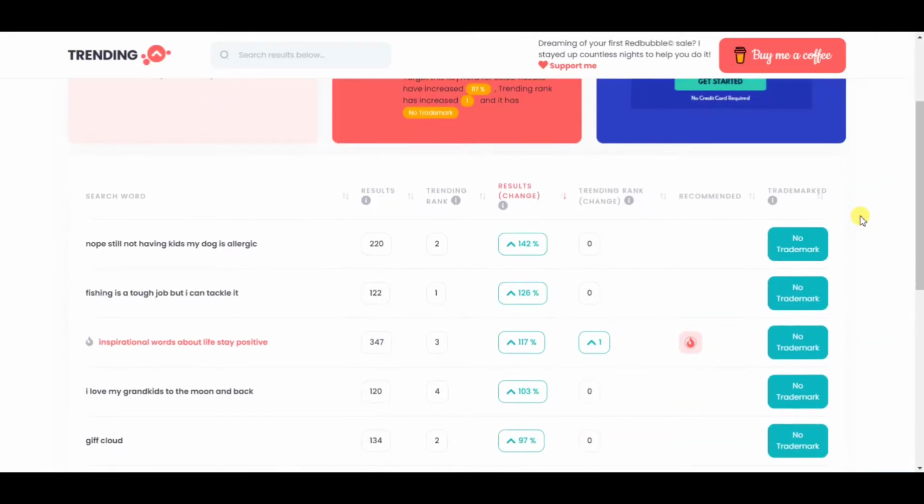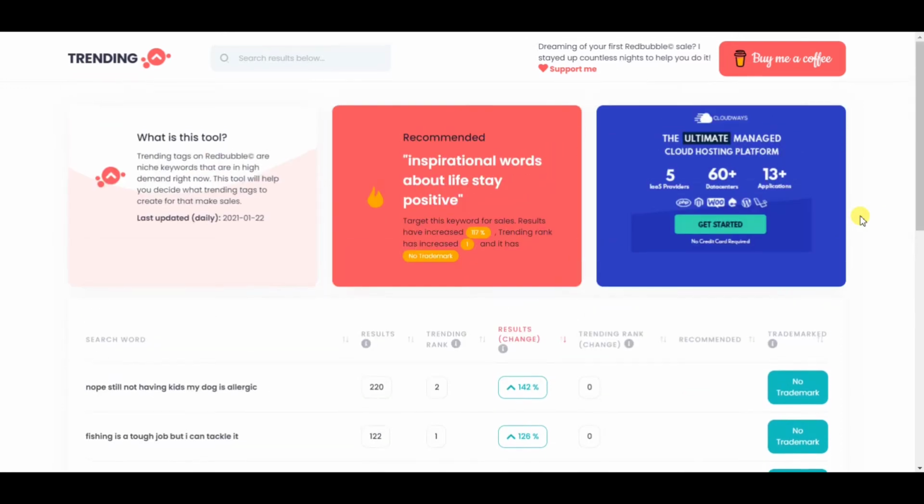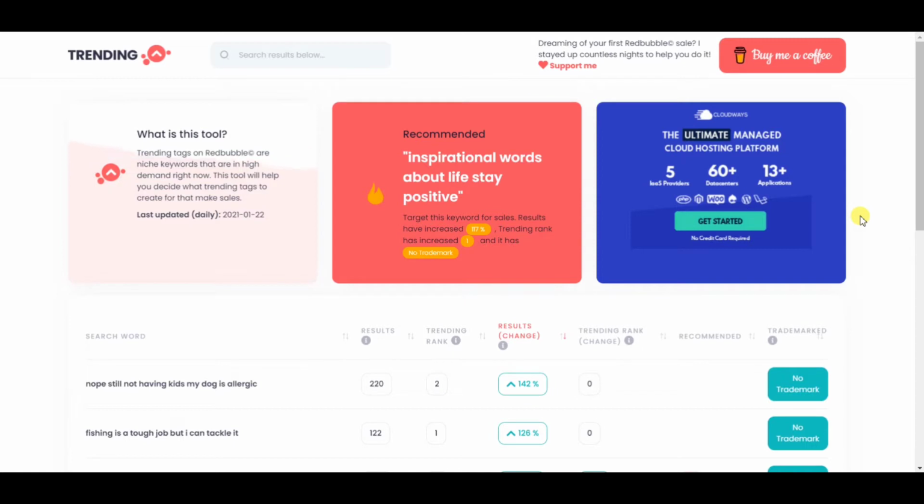Guys, we are on our computer screen, and this is the particular tool which is known as Trending Bubble. Now the website is given in the description, so you can go and visit this tool, but do visit it after watching this video.